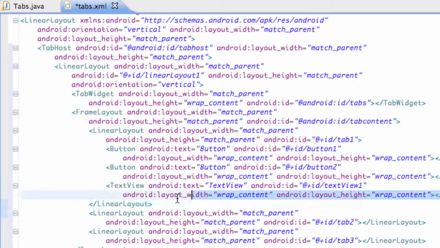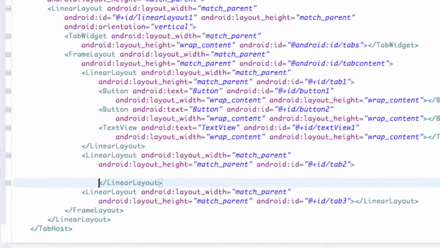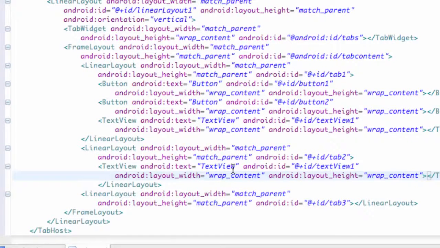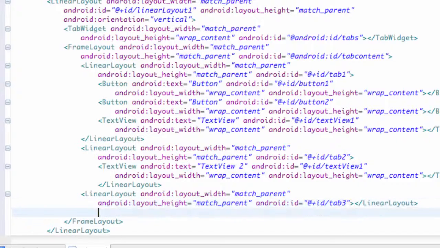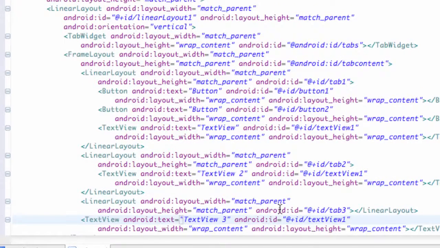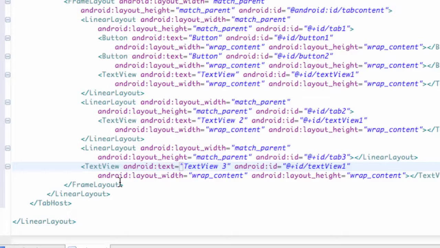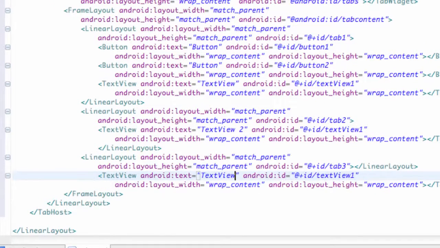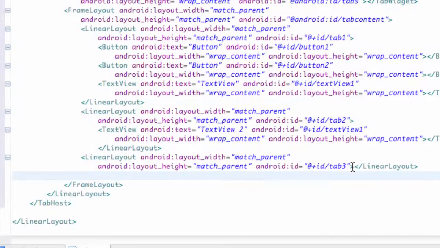So again, let's just copy this text view and paste it within our second linear layout, just so we have something there. So we're going to say text view 2, and then as well for a third application, we're going to say text view 3, just so we know there's something different within each of those tabs. Oops, I didn't put that one within the layout here.